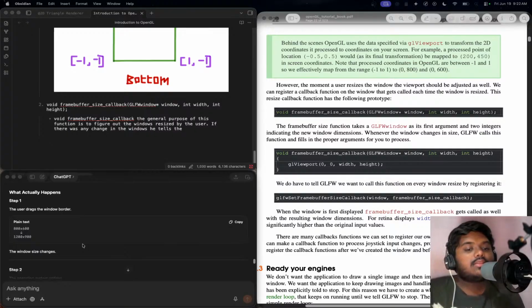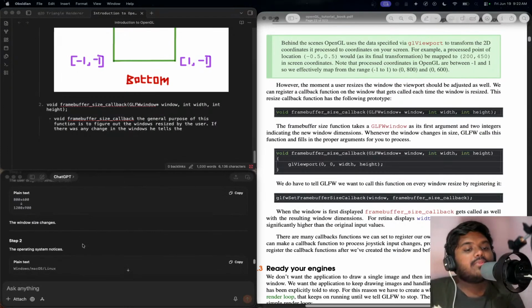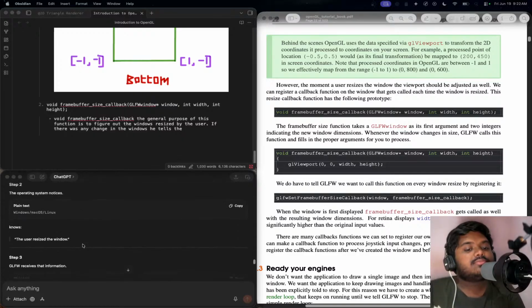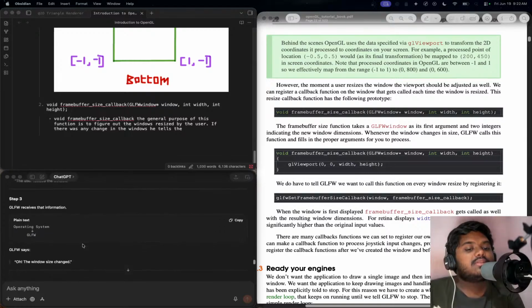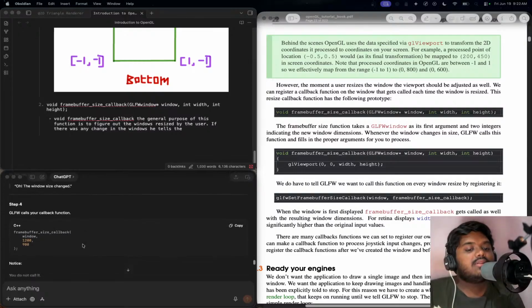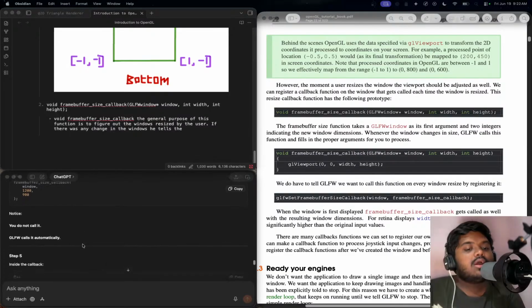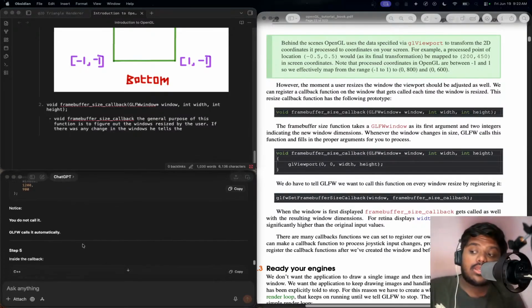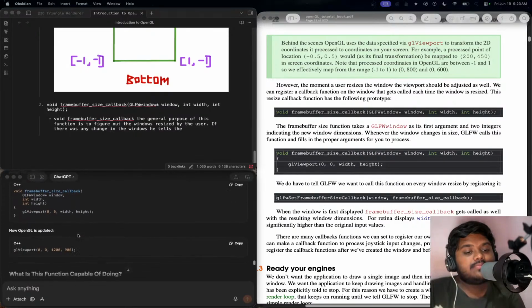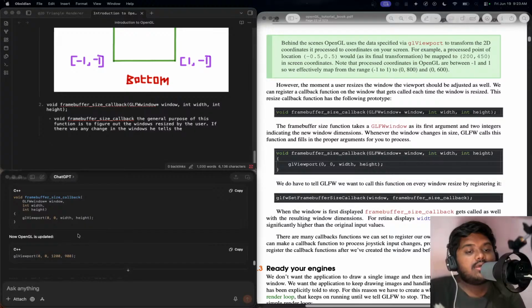So the user drags the window border. Okay. The window resize changes. The operating system notices. Okay. And the user resizes the window. The GLFW receives that message, sees the window has changed, and calls your callback function, and you don't call it. So it is called by itself. Okay. And inside the callback, now the OpenGL is updated. Okay.